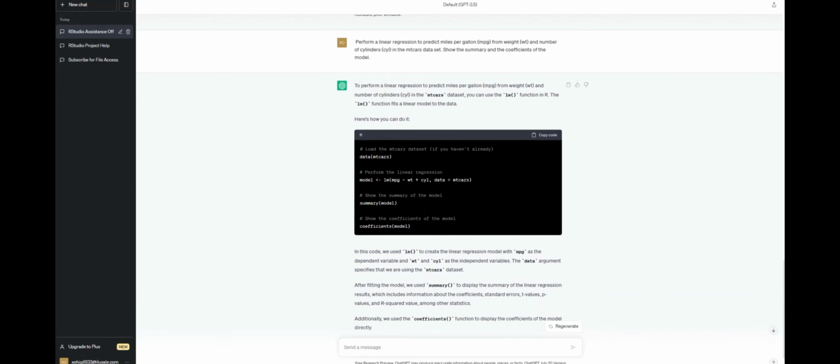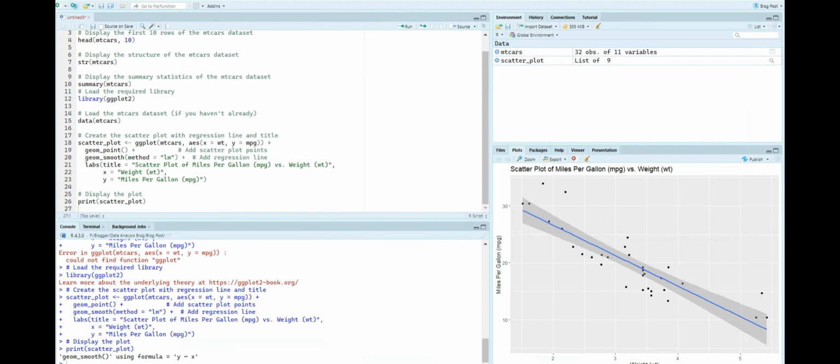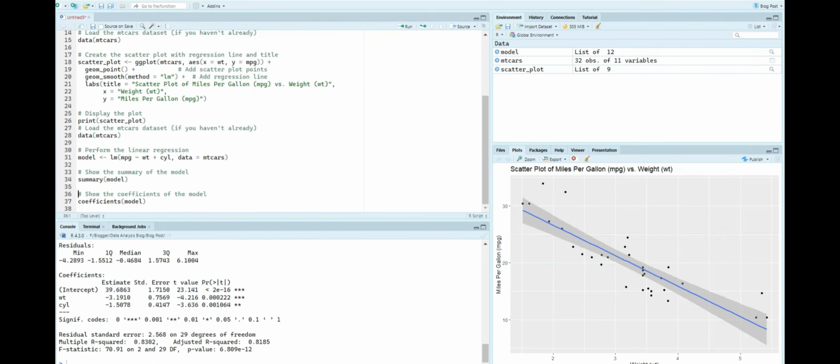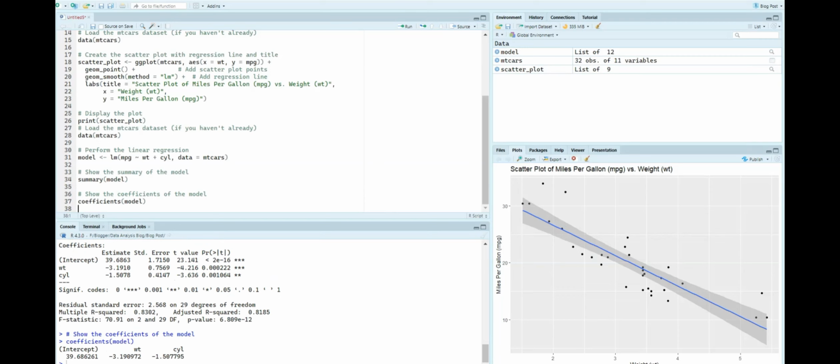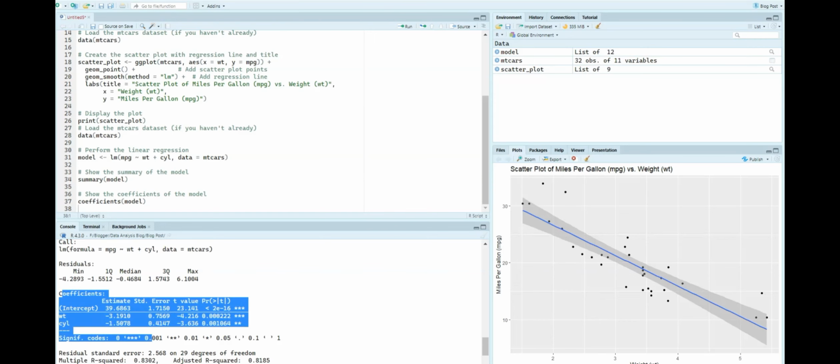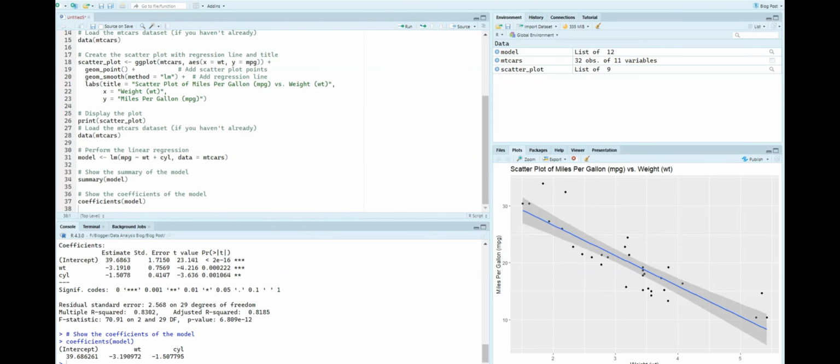Example 3. Prompt: plot a histogram of the variable age in the data frame df. Example 4. Prompt: filter the rows in the data frame df where the variable gender is equal to female. Example 5. Prompt: perform a t-test to compare the mean of the variable height between the groups male and female in the data frame df.